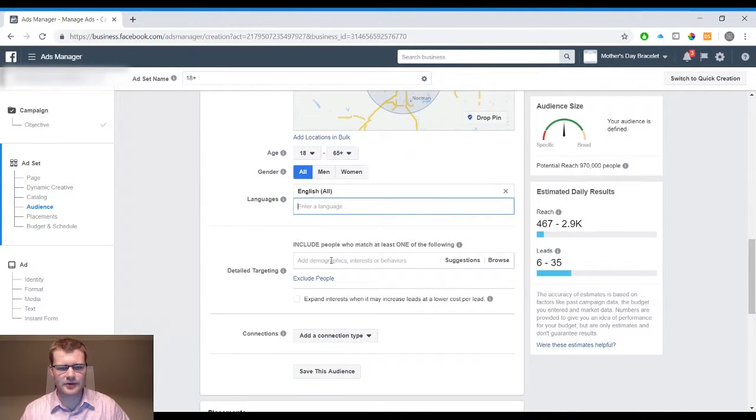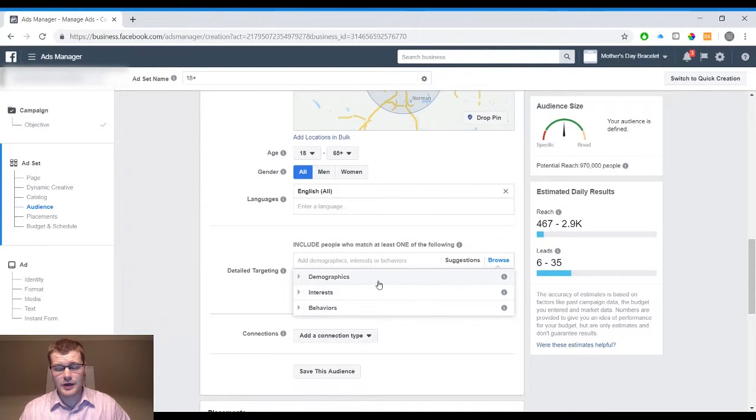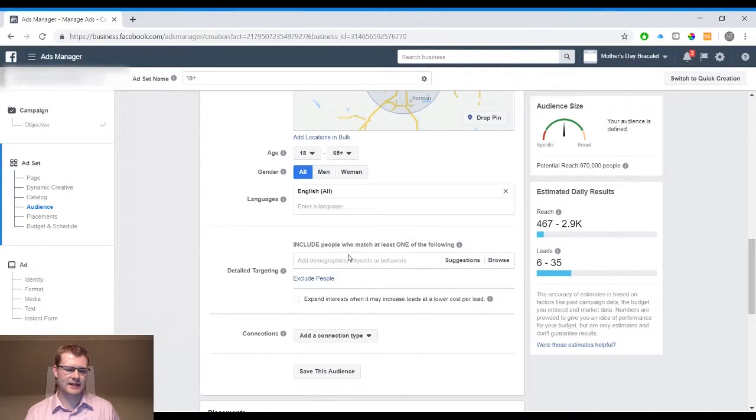And then down here, demographics. You can actually search, you can browse through, you can target people based on demographics, interest, or behaviors. You can kind of play with this. You can target parents, you can target parents that have kids or toddlers or teens or all parents. I mean, it's very, very specific. Any kind of demographic, any kind of interest.